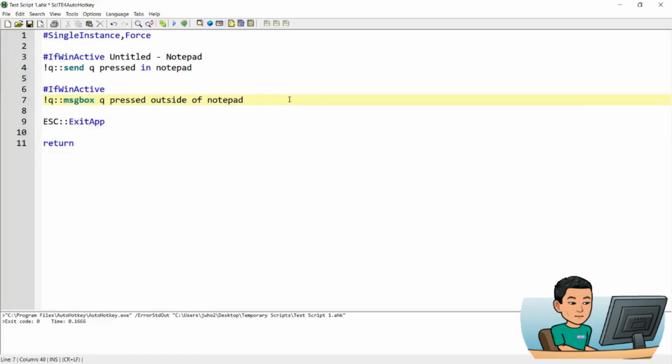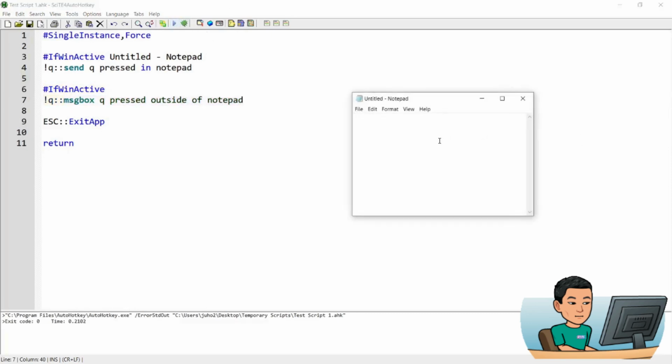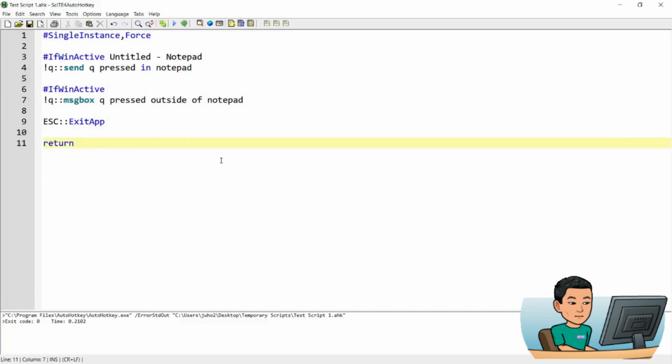Now what this script is going to do is it's going to check whether the active window that I have active now has a title of Untitled-Notepad, and if so, by pressing Alt Q, it's going to send this text. Otherwise, so #IfWinActive is every other window because I left it as blank, pressing Alt Q will show me a message box that says Q pressed outside of Notepad. So if I go ahead and run this script and bring up Notepad and press Alt Q, it's going to send the text. If I go back to Sight and press Alt Q while Sight is active, it's going to show me the message box.